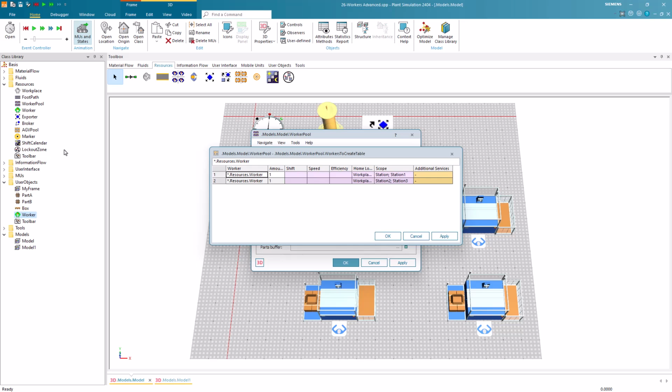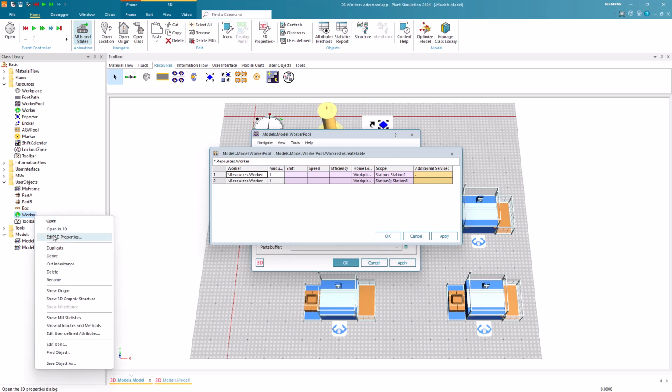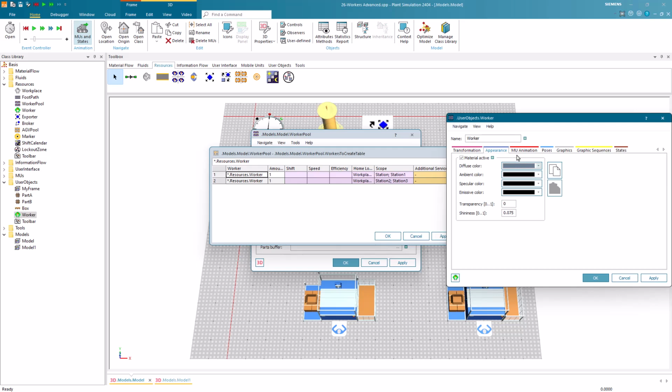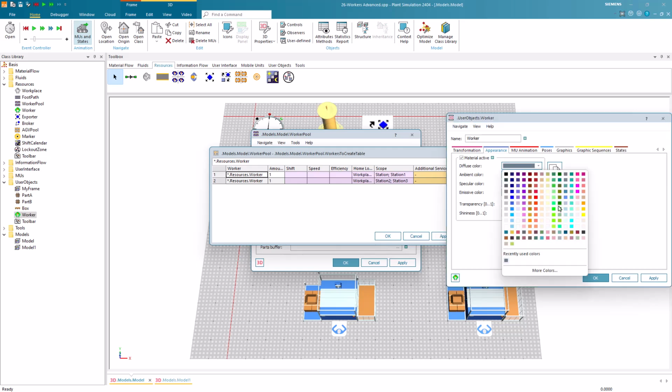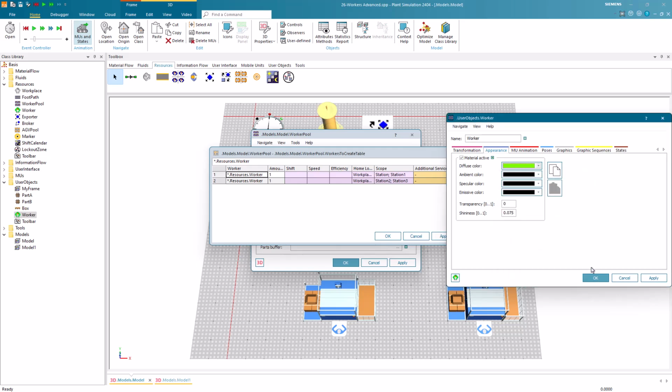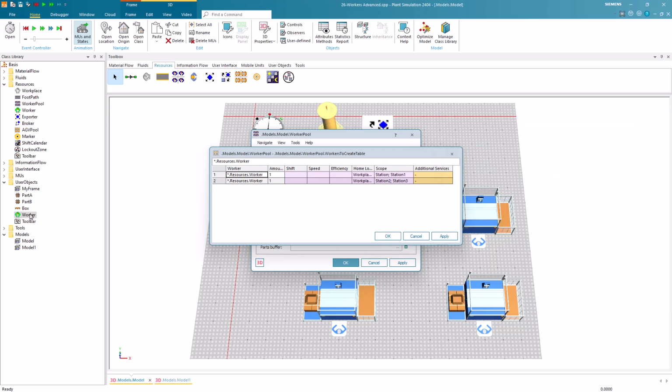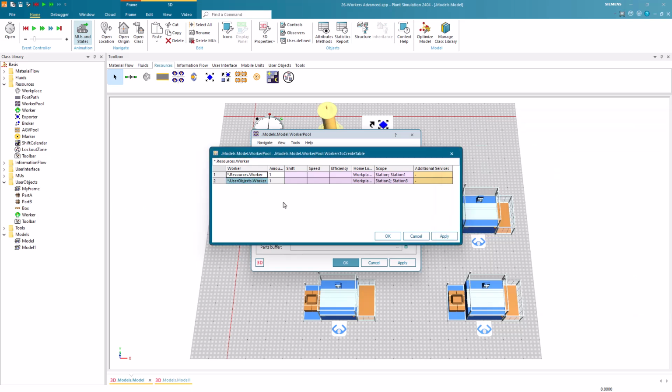Then, we open its 3D properties and change to the Appearance tab. Here, we then change the diffuse color. Then, we drag and drop this worker in the second row. We have now established 2 workers to operate at the stations within their respective scopes.